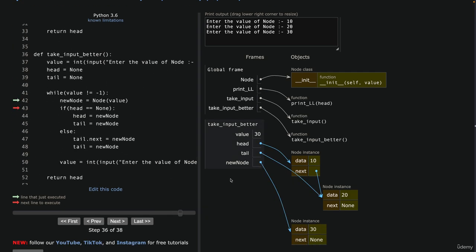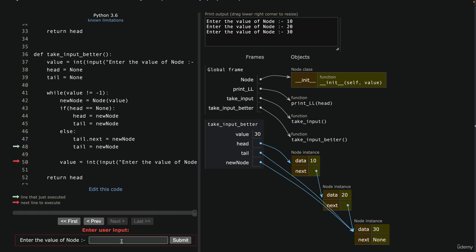This time, the benefit is, if we just print it out, head is not null. So that is fine. When I go to this else statement, I don't have to write a loop. I'm not creating any temp variable which starts from head and then goes to my last node. Tail already has that information. I'm just going to join it. Similarly, let's do it for 40.